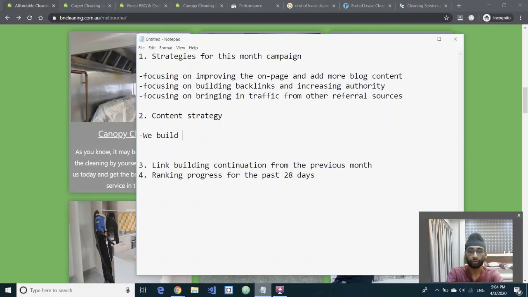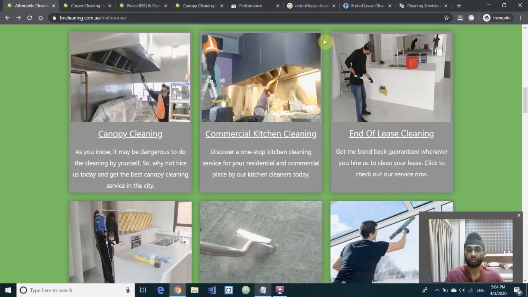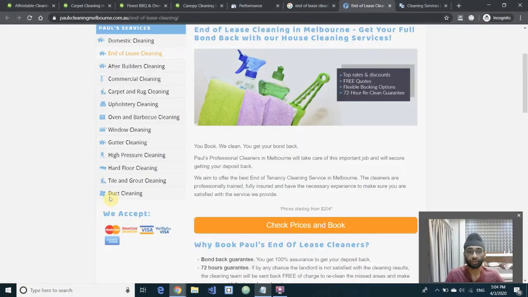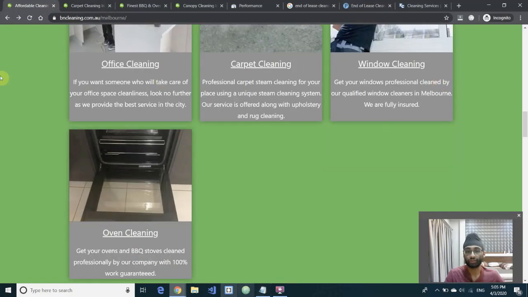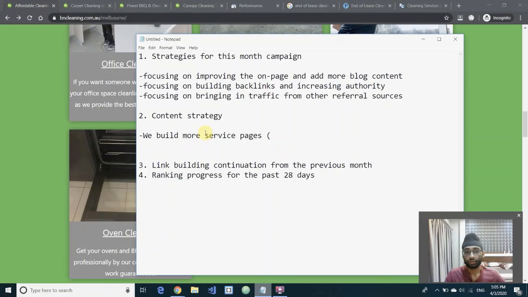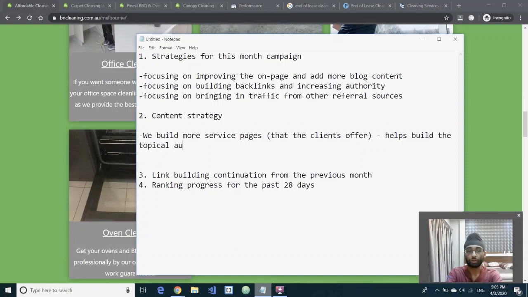So we build more service pages, and of course these are the services that the client offers. Obviously we're not going to build a page for a service they don't offer. For instance, they don't offer upholstery, just a minute, they don't offer this one. They don't offer hard floor cleaning, so we don't have to build that page, although it is related to these services. So we build more service pages that the client offers, and this helps build the topical relevancy.